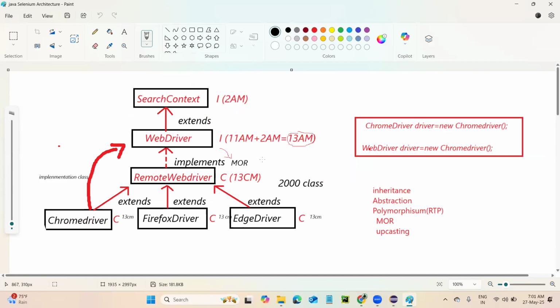So last class, what I told you, that is Selenium architecture. Selenium is supported by multiple programming languages. Yes or no? This supports Python. It supports C#, Ruby. Yes, it supports multiple programming languages. Right now, which language am I using? Java. Java, correct. Very good.